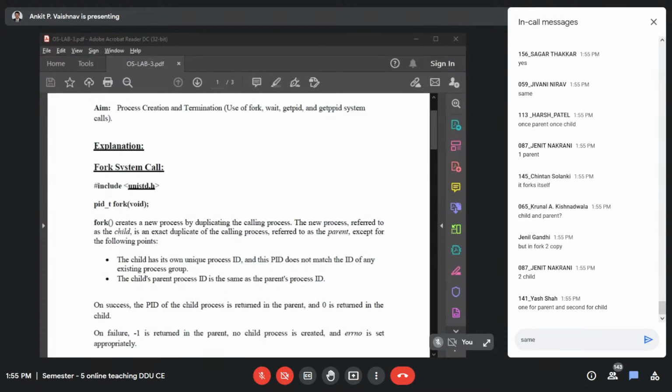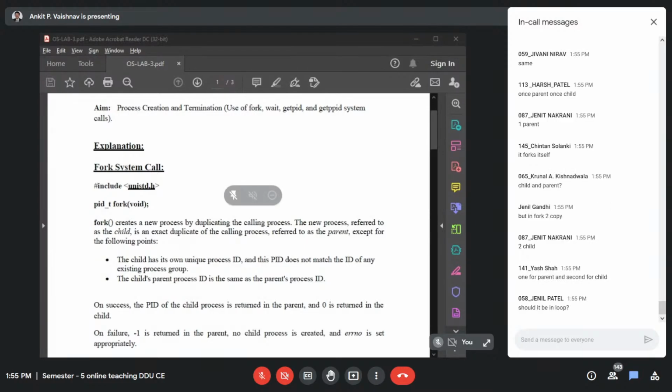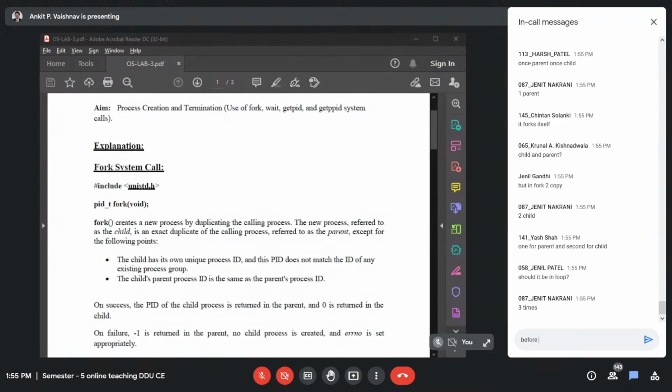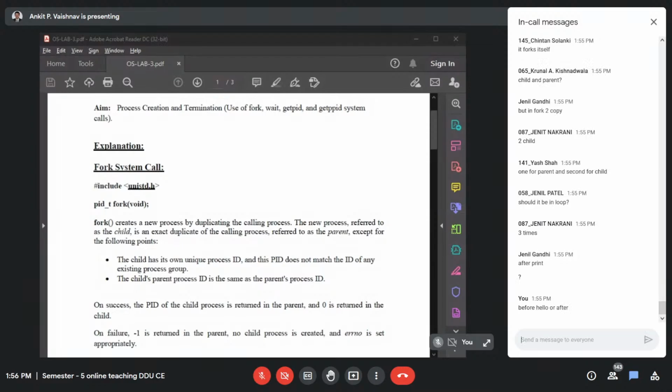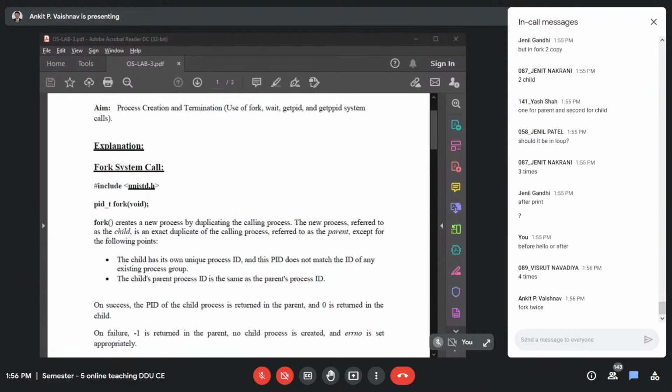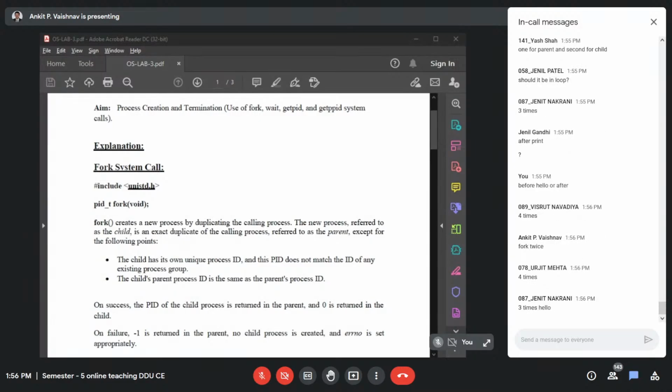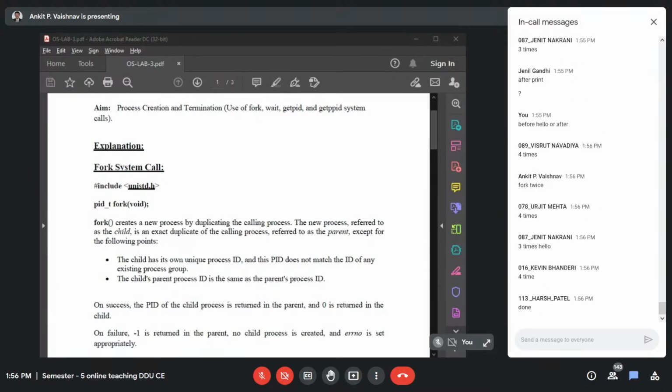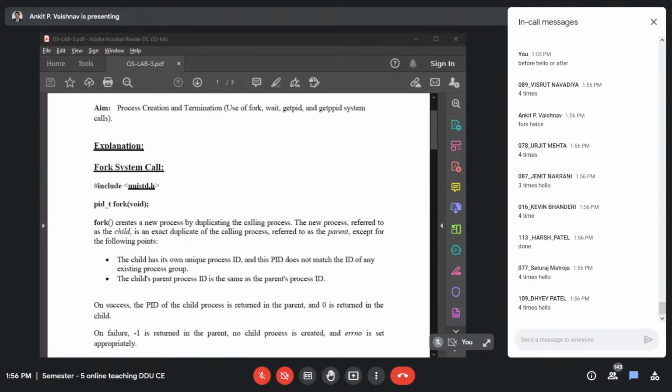Now try one more thing. In the same program, add one more fork call, fork twice. It is not supposed to be in a loop. Not after the print: fork twice and then printf. Four times hello. Yes, that's correct.